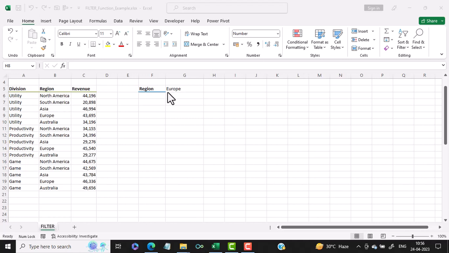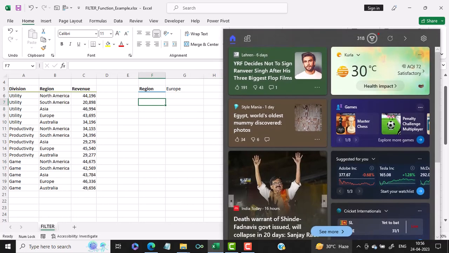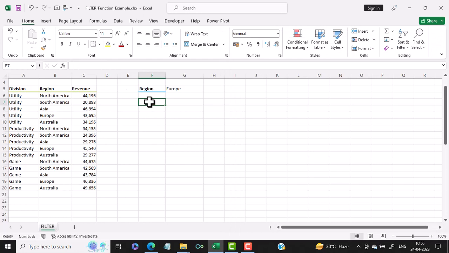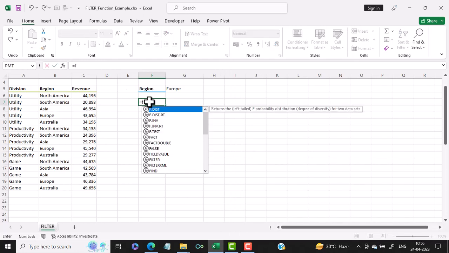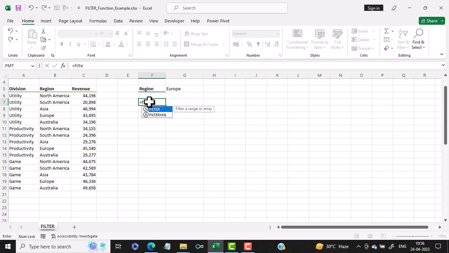In order to use the filter function, click on a blank location and type over there equal to filter, and then give an open parenthesis. Now there are three parameters in the filter. First is the array. Array means you have to highlight the area in which your data or information is present. So this is my entire array, comma.